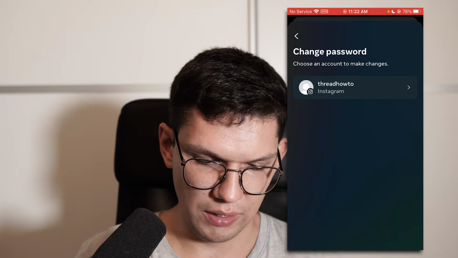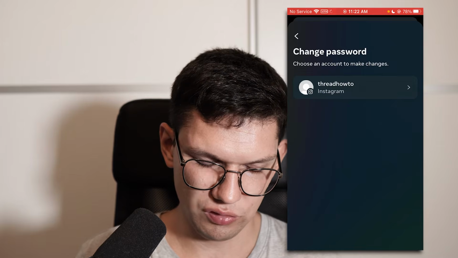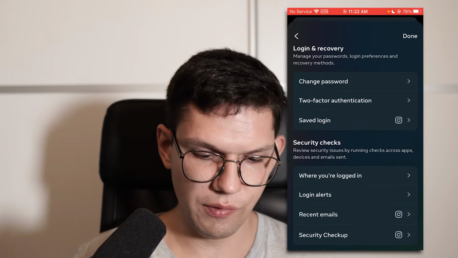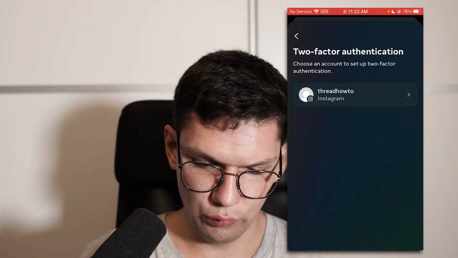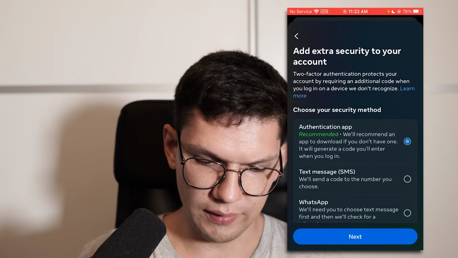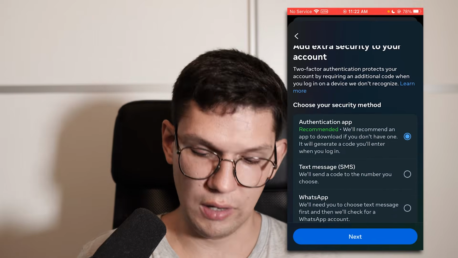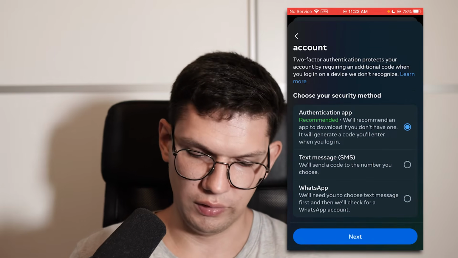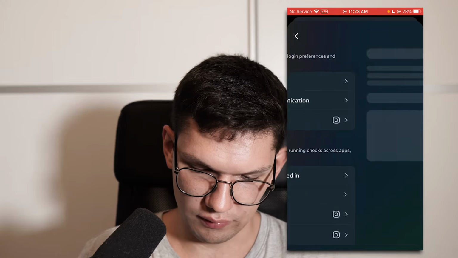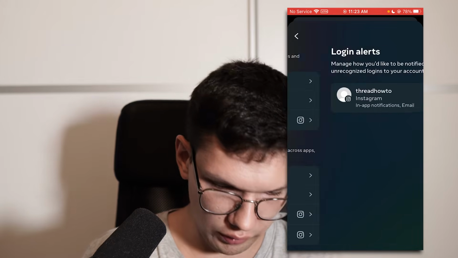If you want to change your password, you can go to change password, click on the Instagram account, type in your current and new password. And if you want more protection, go to two-factor authentication, select that Instagram and then add extra security to your account. So you can choose anything from authentication app, SMS or WhatsApp. And that's basically it. And one more thing you can see is login alerts.